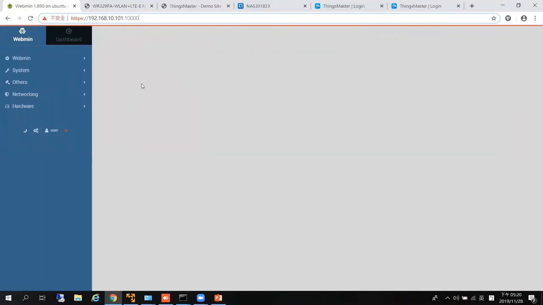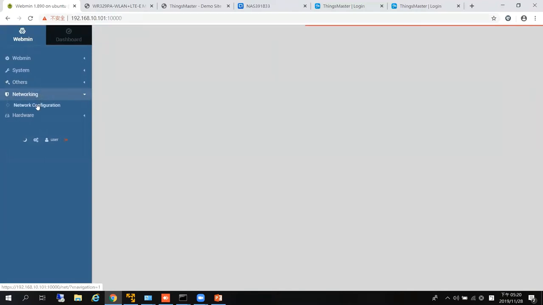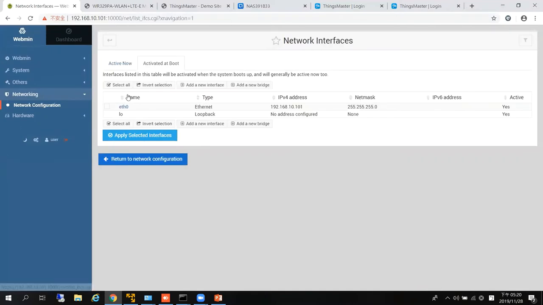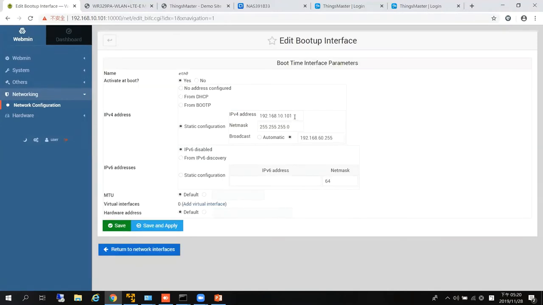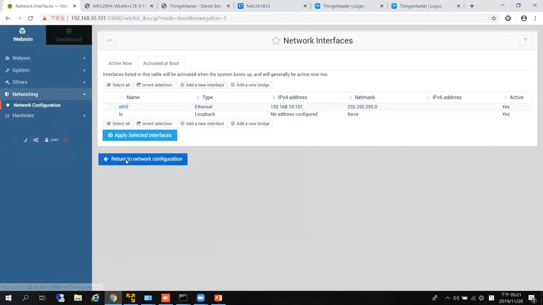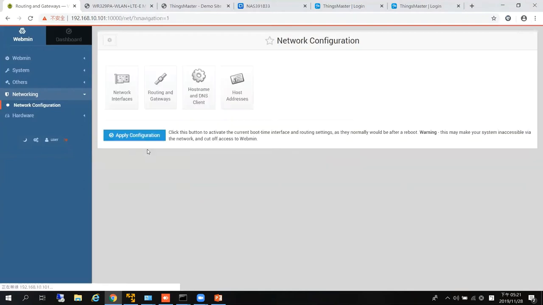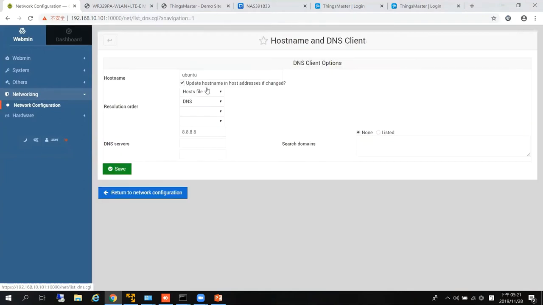Okay, so now we have logged into the master webpage. We can go to networking, network configuration, select network interface and select eth0. Then you can change the IP address here, and maybe the netmask. You can click routing and gateways, and change the gateway here. You can click hostname and DNS client, and input your DNS here.